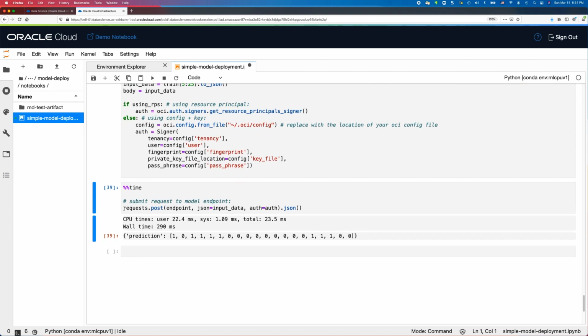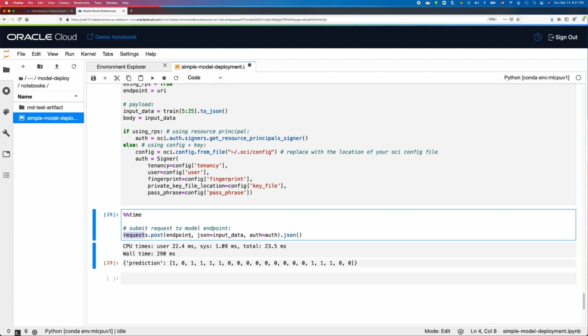So I use the request library in Python, and I'm basically passing in the endpoint, the URI endpoint, the payload data, as well as the authentication mechanism here, which is resource principal. And that's it. I can submit a request, and then I pass 20 rows of data, make predictions in about 400 milliseconds or so. So that completes the end-to-end flow for building, training, saving, deploying, and invoking a model from a notebook session.